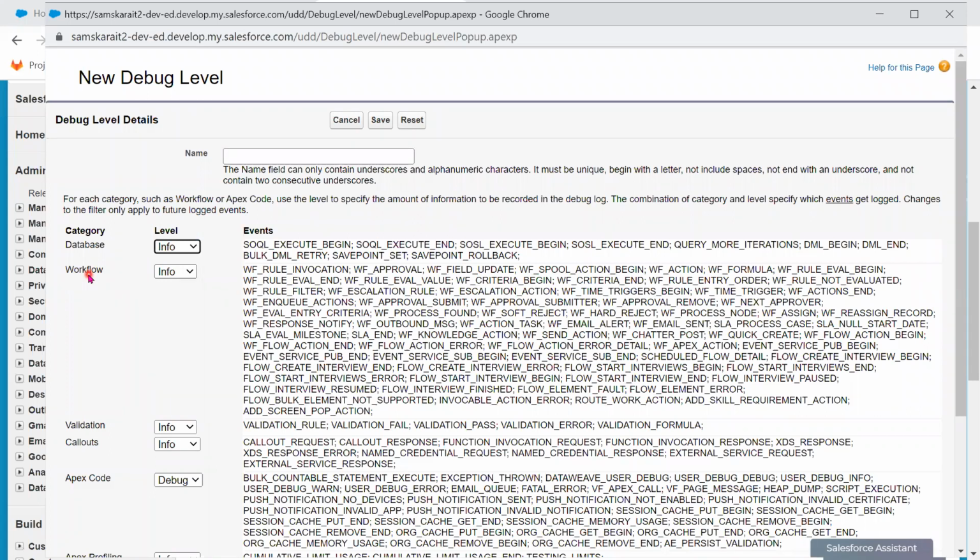Workflows, all the workflows, events, process builders are not there. Flows, scheduled, whatever is happening, the event flow or workflow rules, Lightning flows, and if there are any scheduled flows, we can track everything. If you want, every category has different levels, okay? Database has only 3 options because apart from this, it cannot capture any other information. Now, workflow has a few more options.